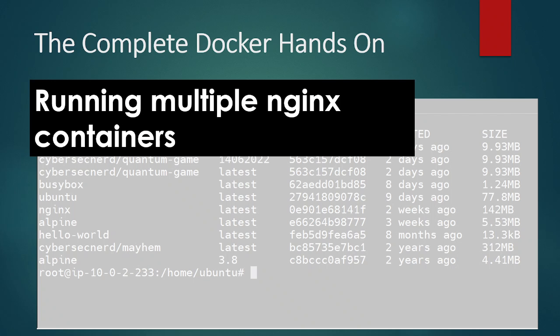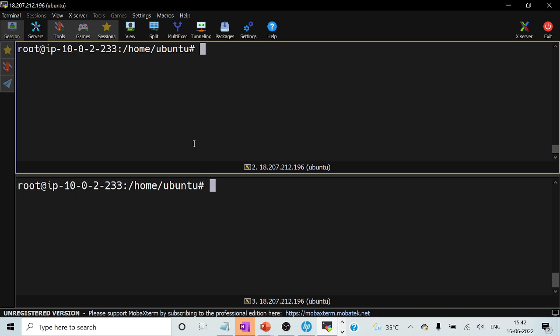So today we are going to cover running multiple Nginx containers. Let me go back to my terminal. I'm going to create a directory, let's call it Docker1. This is the name of the directory I'm creating, and let's navigate to Docker1.